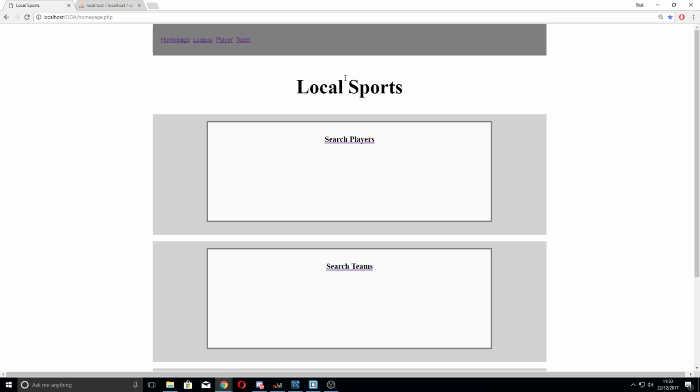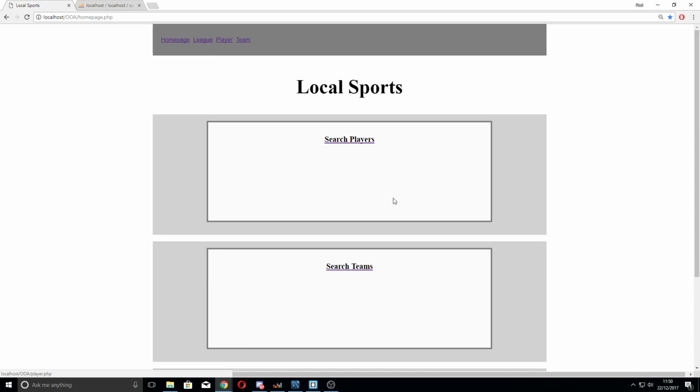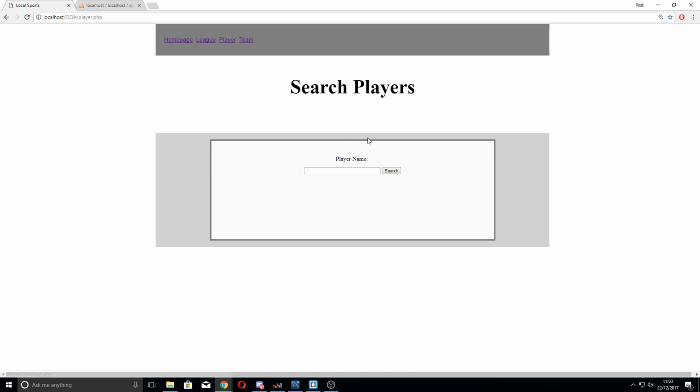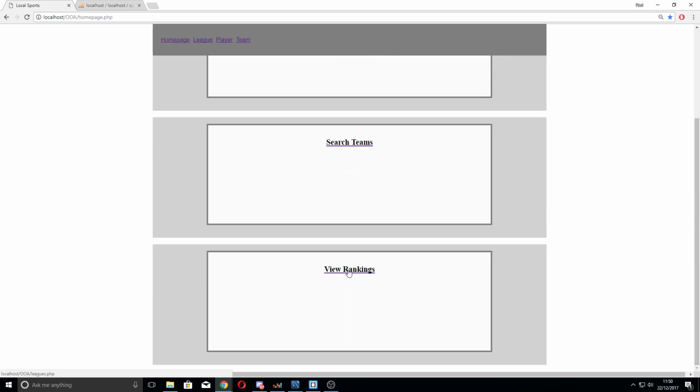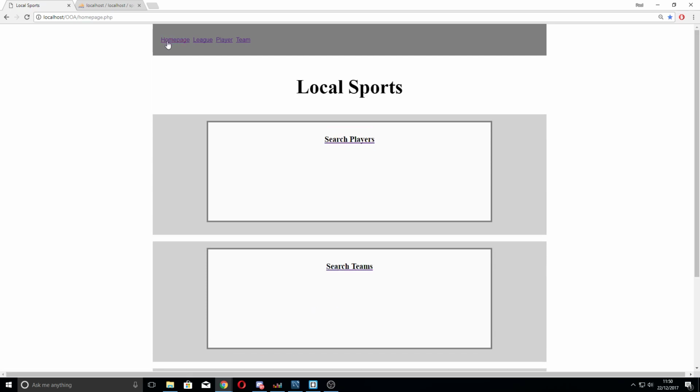Going back to the home page, you can see that there are also links from the home page to the other pages. So first of all, we'll search the players, and then we'll search the teams, and then we'll also view the rankings. So we can see that all of the links work.